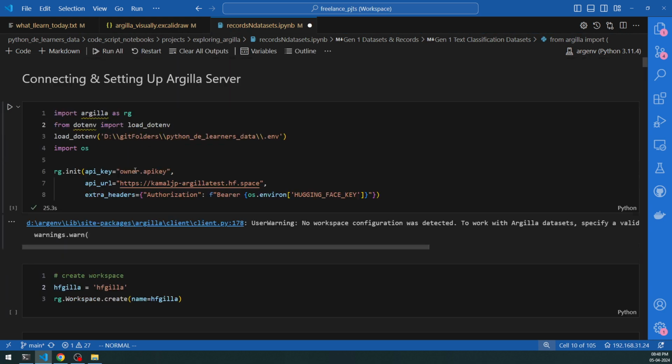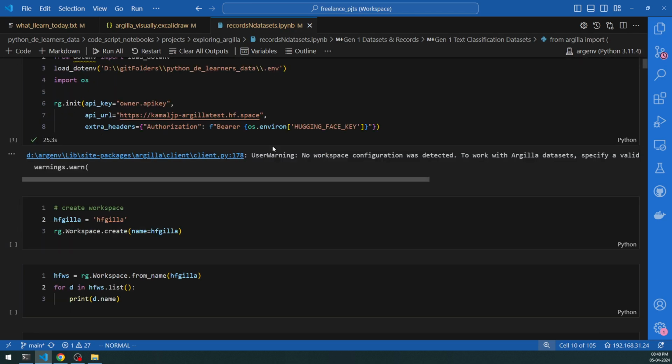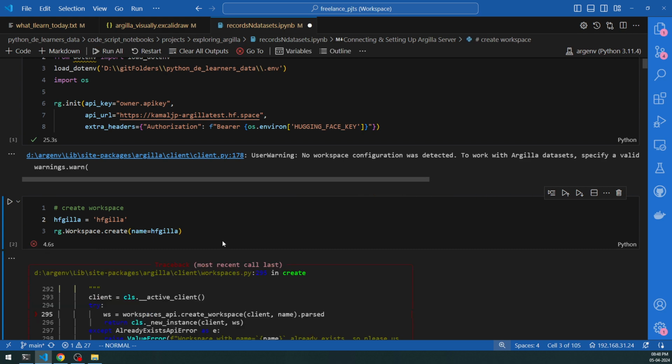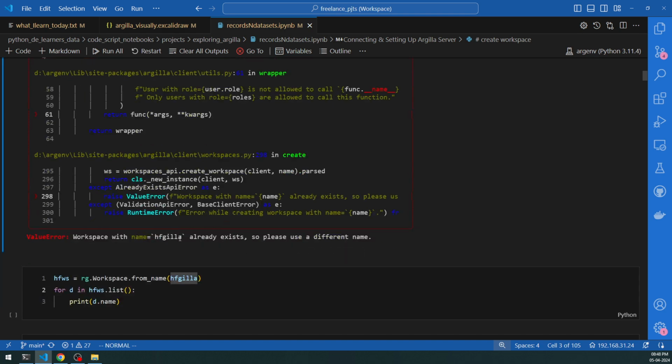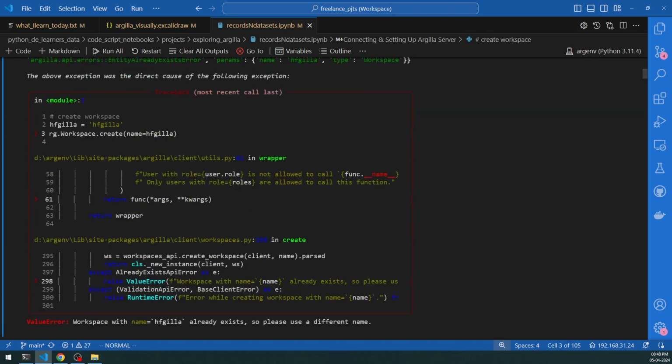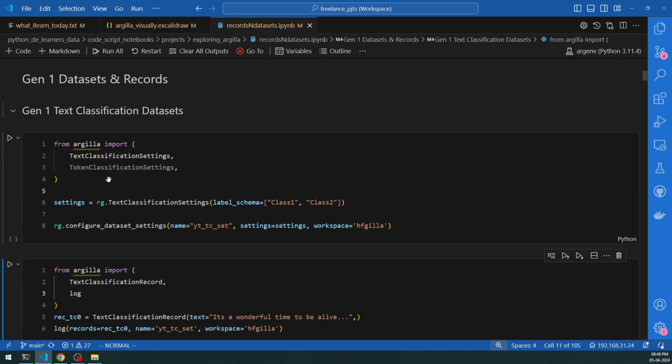So let us complete the connection process. Yeah, I think no workspace configuration has been detected, so I'm going to create the workspace. Let us ensure that the workspace gets through. Okay, there is an error. It seems that the error is because there is already a workspace called Argilla existing, so that's not a problem. Then I can actually start pushing this particular text classification dataset into the Argilla server. So that should proceed without much of a challenge.